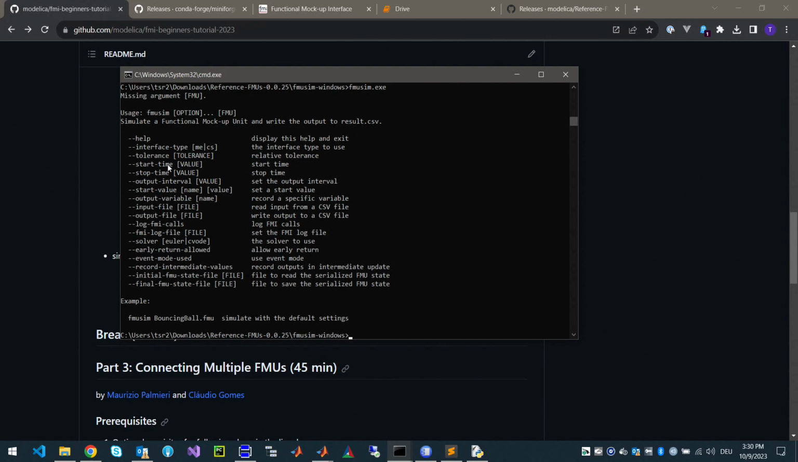You can set, obviously, start time, stop time, output interval, start values. You can use an input CSV also for arrays. That's really interesting because a lot of tools can't handle this at the moment. Output files, so you can write the output to a CSV. Yeah, so these are a couple more advanced options.